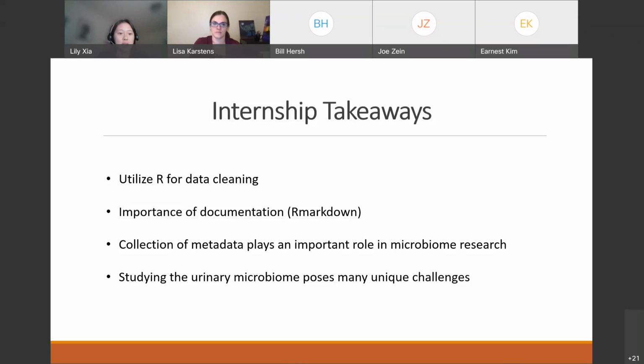And lastly, that studying the urinary microbiome poses many unique challenges. Since the urinary microbiome is a relatively new field, there are a lot of questions still about what the best methods to use are, and issues that are yet to be resolved, that Palmer will also talk about in her presentation.